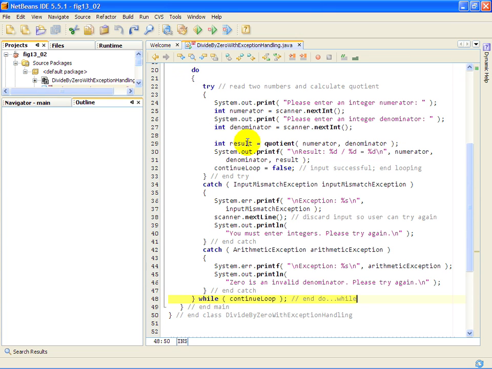If an arithmetic exception occurs at line 29, we would actually skip the exception handler at lines 34 through 41 and take a look at this other exception handler which catches arithmetic exceptions. So if we get an arithmetic exception, the object will be assigned to this variable. We will print the string representation of the object, and we will print out that 0 is an invalid denominator and that the user should try again.